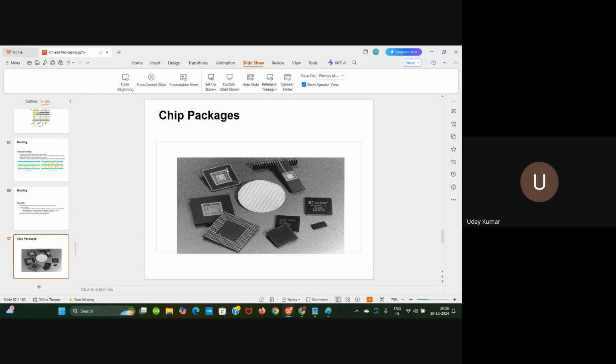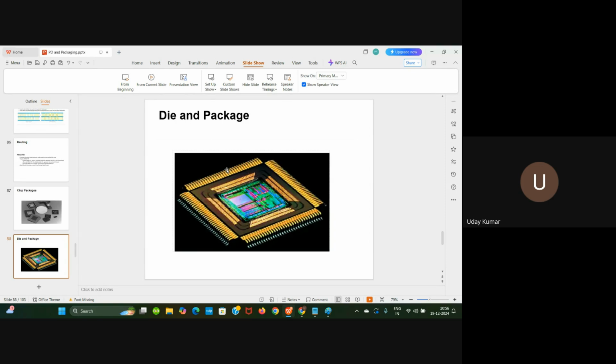Now coming to the packages. Basically, we'll discuss two types of packages. One is flip chip, and one is wire bond packages, which are very old-fashioned. The next is flip chip packages, which is what is happening now. And there are also future enhancements and advancements. So this is how the chip looks. At the end of the session, we'll have a Q&A to discuss any questions.